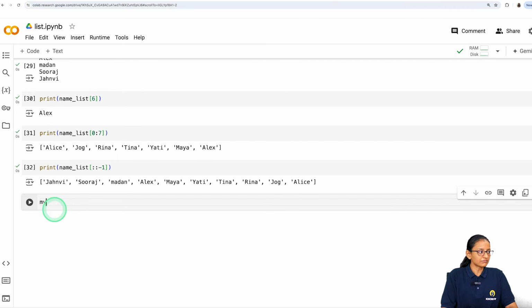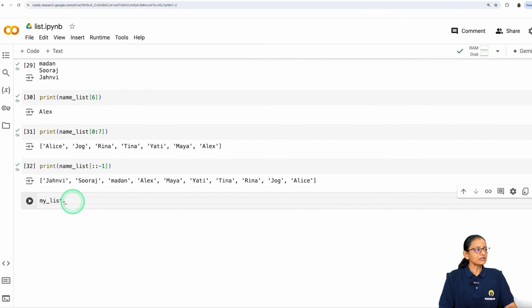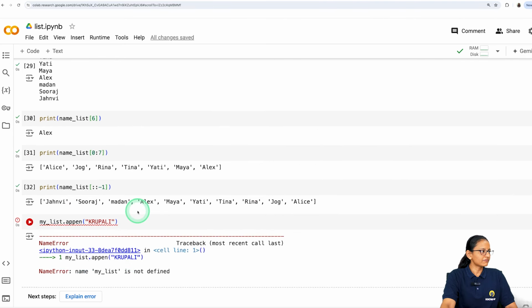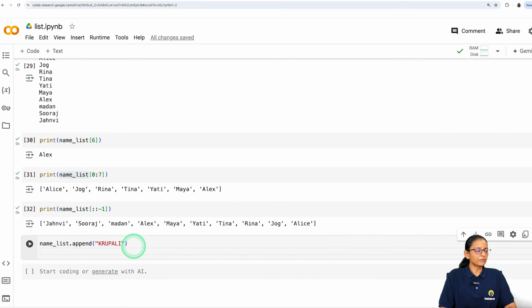You need to write the list name, then you need to write dot, and once you write a dot, sometimes a suggestion will come, so you can see what the different methods can be. But here the suggestion is not coming, don't worry, we can write like this. My list dot append, and then you can write any value. Let's say I'm appending my name at the end of the list. My list is not defined. Okay, it is not my list but name list. Last is Krupali, appended at the end of the list. Let's print it.